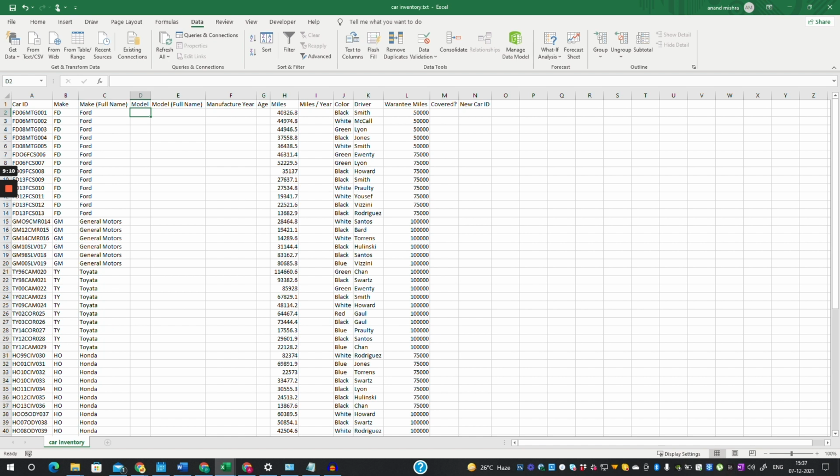Okay, so now what we want is the model number. We want to know which model this is. So when you see it is Ford, when you see it is MTG, it's Ford Mustang. So we want MTG over here. Now how can we extract the middle value?